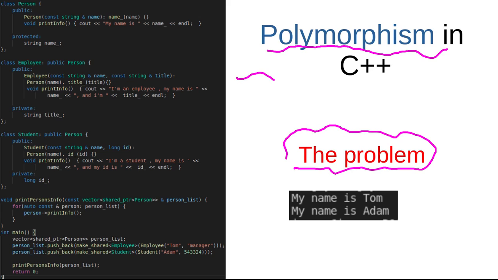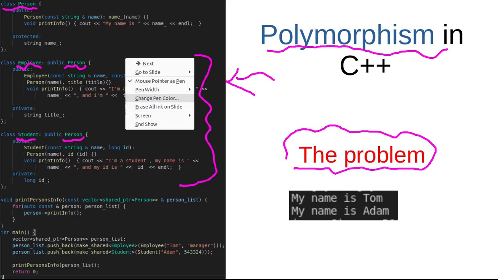Here on the left side we have three classes. The first one is the parent class Person, and we have two child classes. The first one is Employee and the second one is Student, and both Employee and Student inherit from the parent class Person.